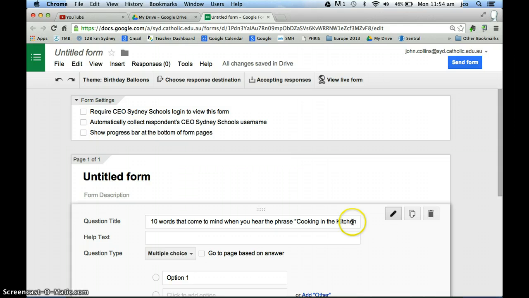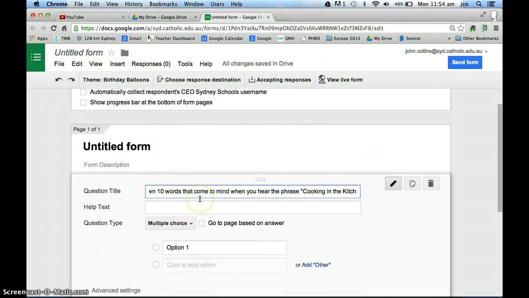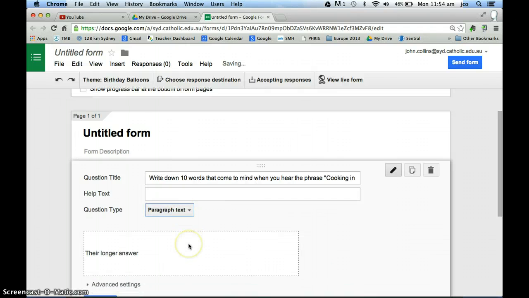So I'm finishing here with the final question, and we should just note that the 3 questions up the top are left blank for students. We might put those in for teachers, but certainly not for students. Now, I'm not having a multiple choice question. I'm going to have paragraph text.